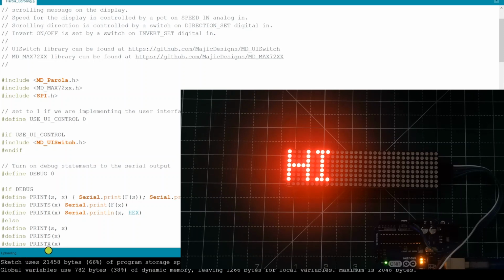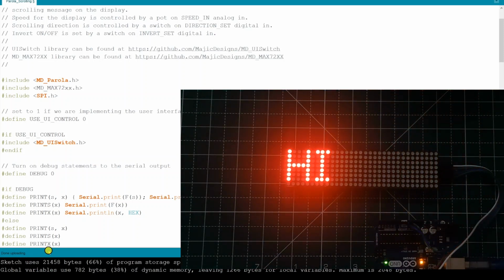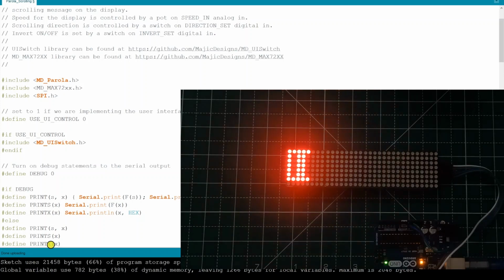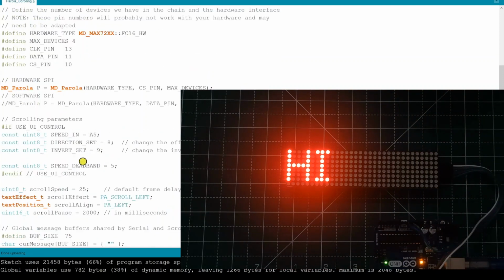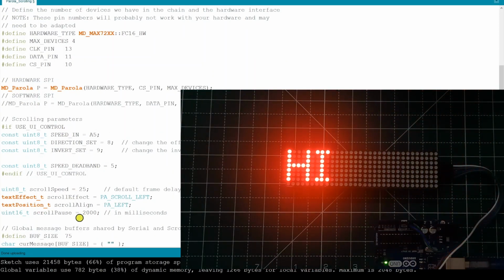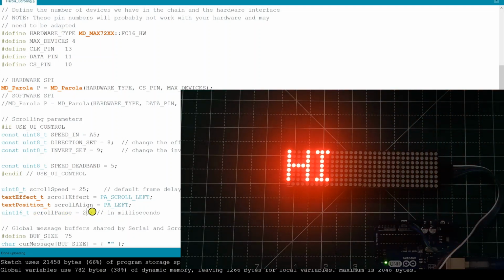It's uploading. Yes, so now you can see the word hi is scrolling, and you can also notice at the end it is stopping for 2 seconds. We can reduce it. I'll show you how. Scroll down, and you can see the scroll pause here. It is fixed at 2000 milliseconds, so you can change it. If you don't want the word to stop, you can make it 0.